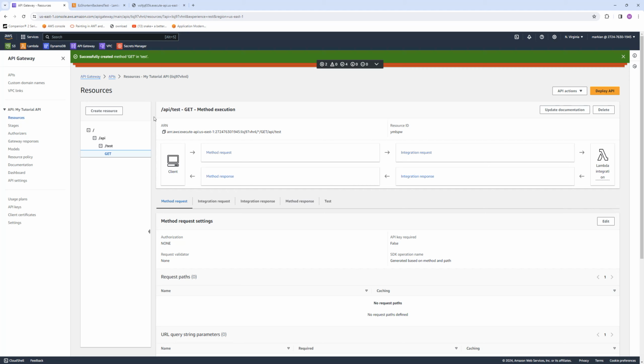So now you will be able to edit your method. Here you have your method request, which is how the original request from the client is parsed. It is then handed into the integration request, which parses it and then passes it into your Lambda function. Your Lambda function then passes the result into the integration response, which parses the result, handing it to the method response, which parses it for the client. In this case, we'll leave everything at default for now.